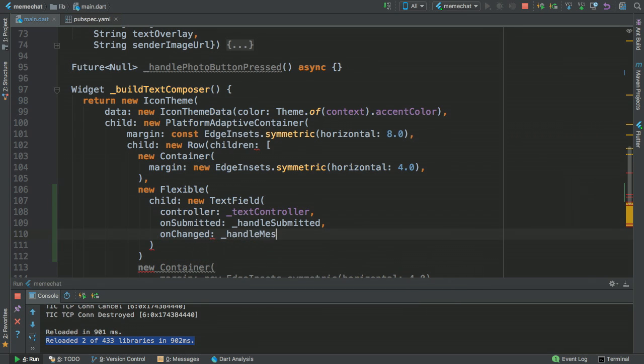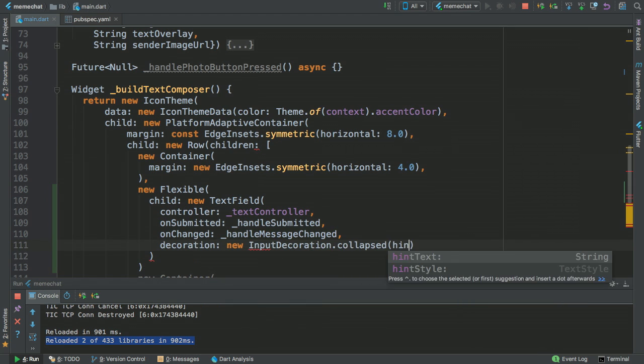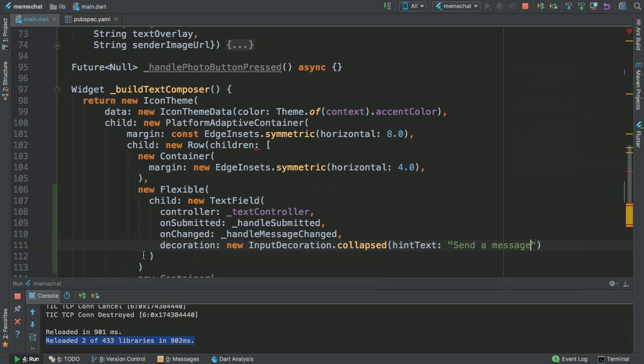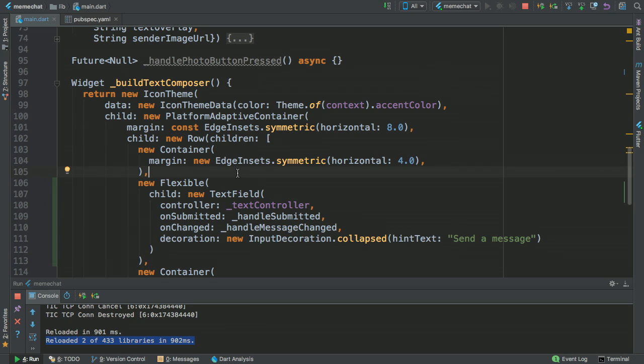Text field is taking a couple of named parameters you see, on submitted and on changed. These are going to be callbacks that are called when the text is submitted and changed. Now, we've been looking at this code. It looks kind of C-style-esque, but we've got named parameters and first-class functions. You may be wondering, what are we programming in? And the answer is Dart.